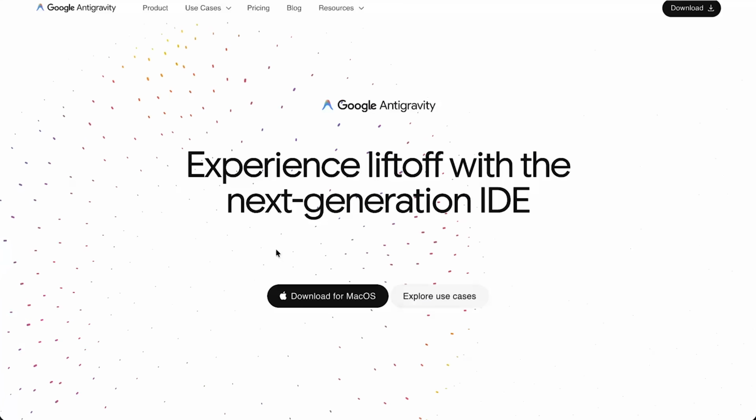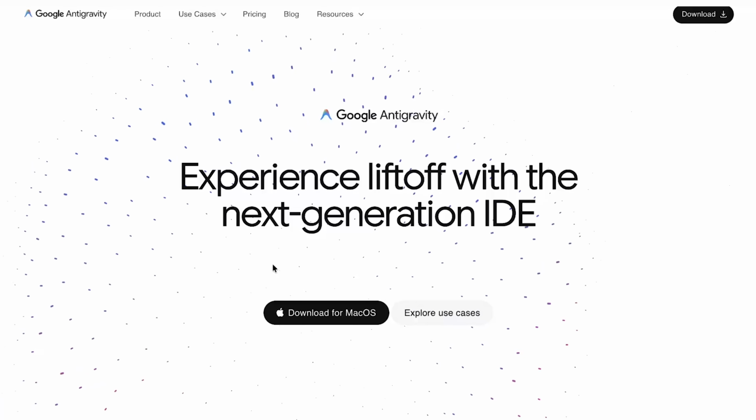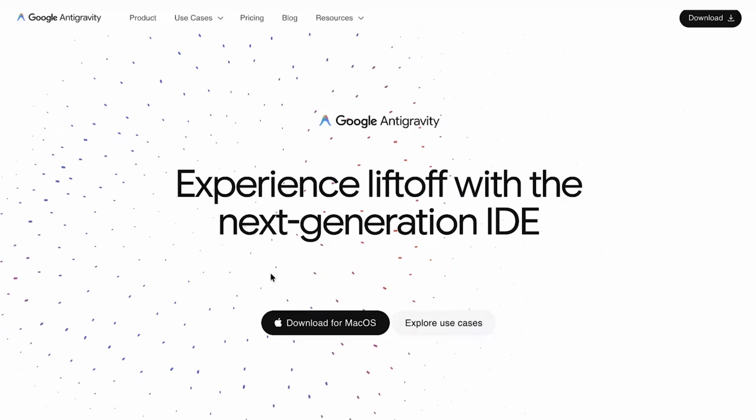So Antigravity is good when it comes to getting an idea of what your app is going to look like. So you can go into Antigravity, you can use it to design everything, test everything out, and you can also make it go live on Antigravity as well.